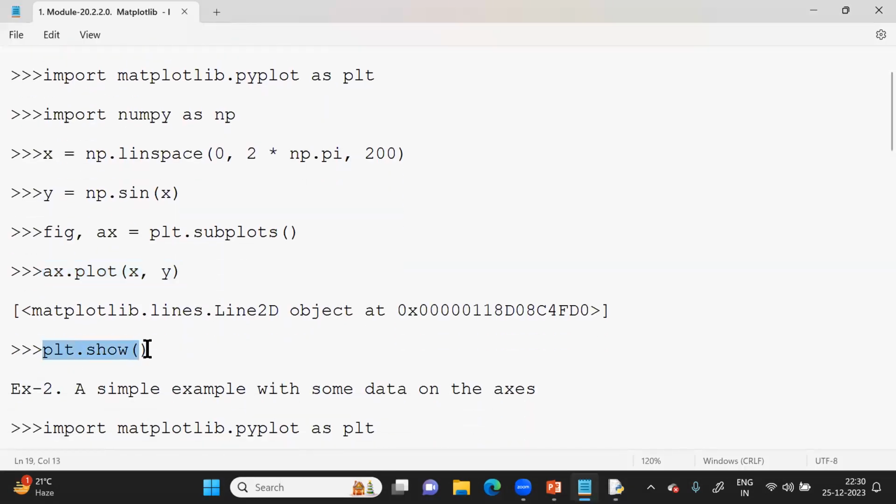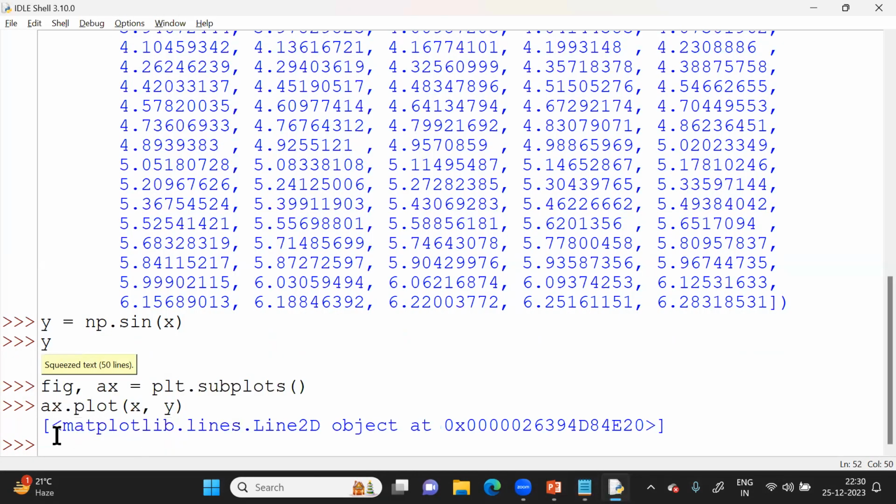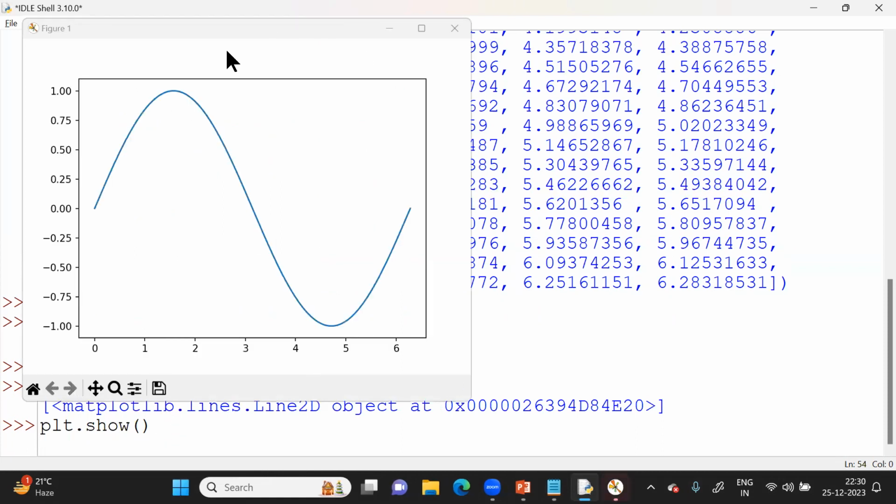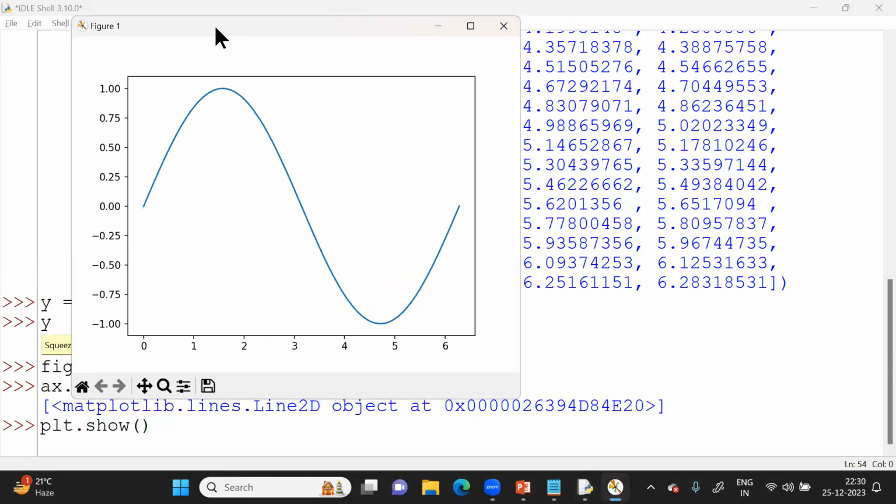Then finally, if you want to see the plot or graph, simply use the method plt.show. Here you can see this is the graph we have explained. In Matplotlib, you can save any plot in any format. Here you can see save this figure. You can save this figure in JPEG format, PNG format, or PDF format, whenever you want, for printing or reference.